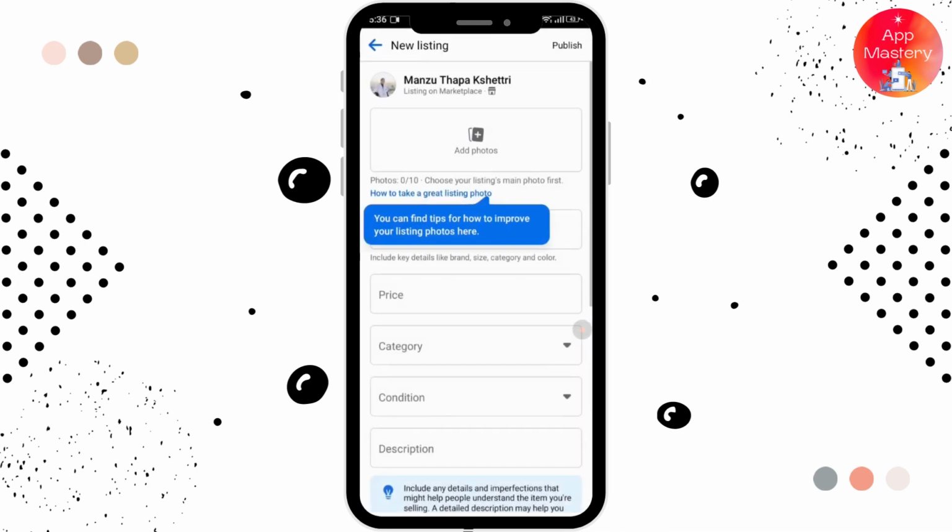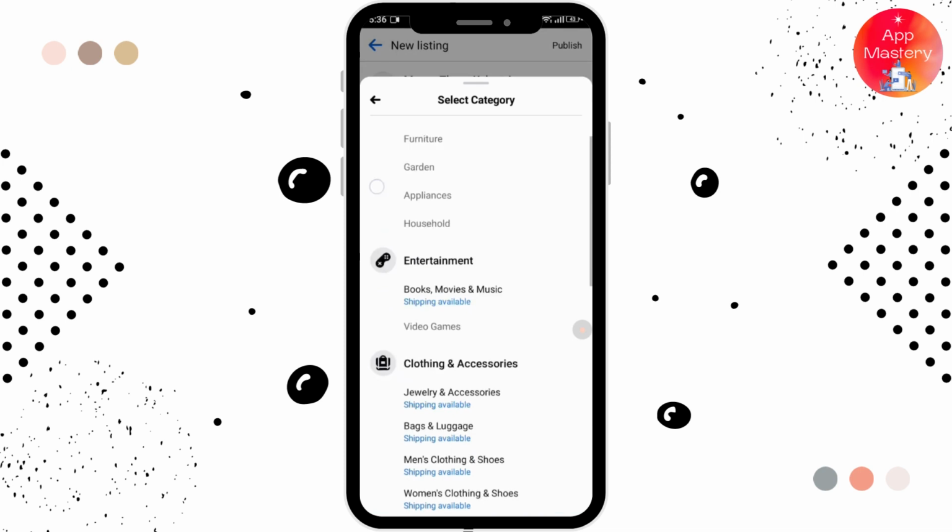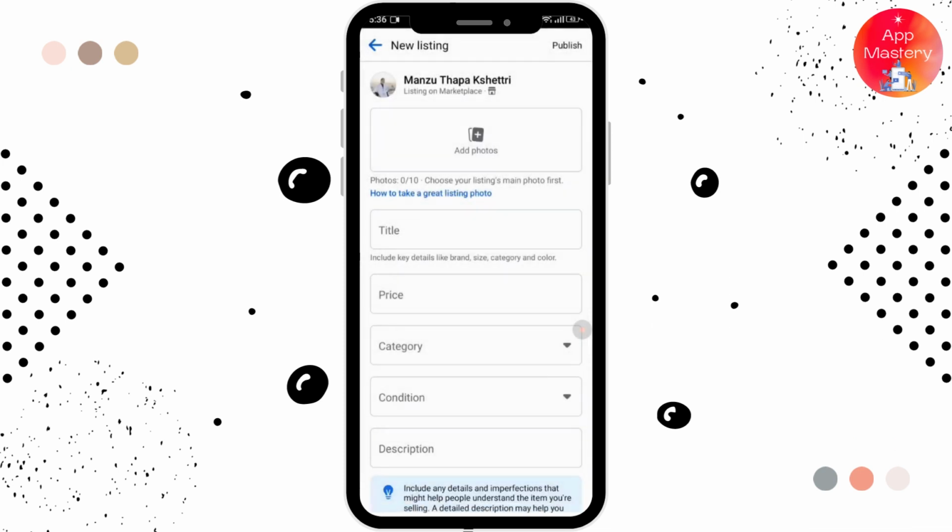After selecting, this will be displayed over here, and here you have to add the photos of your items and add the title and fix the price. You have to explain the condition and also describe what the item actually is. After fulfilling this all, you can simply tap on the publish option in the right upper corner. Then your post will be published to the public.